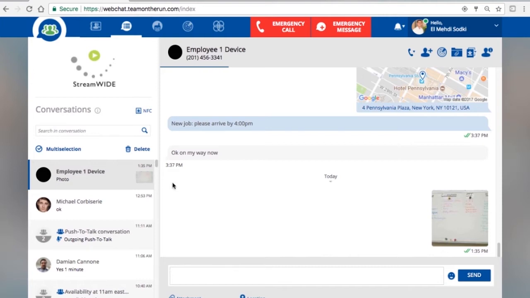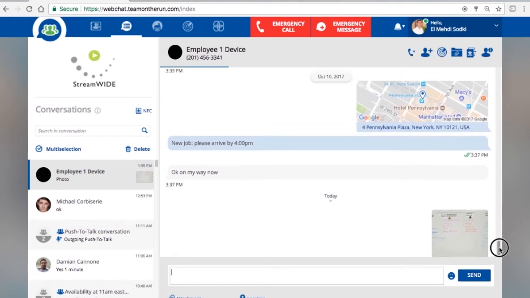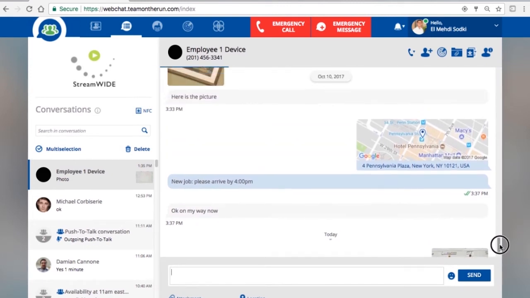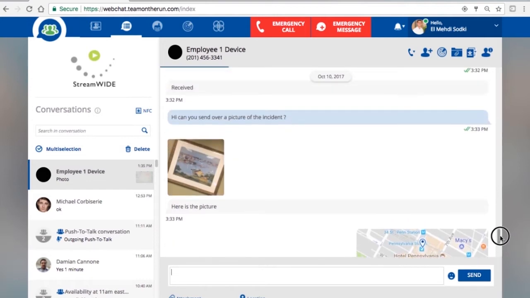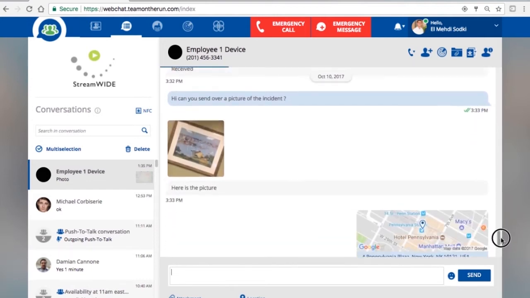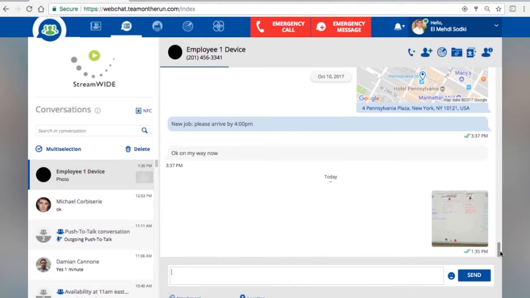Once the conversation is open, you will see your history of messages and files displayed on the center screen. And if you scroll up and down, you can go back and forth throughout the history of these messages and files that were shared between you and this driver.